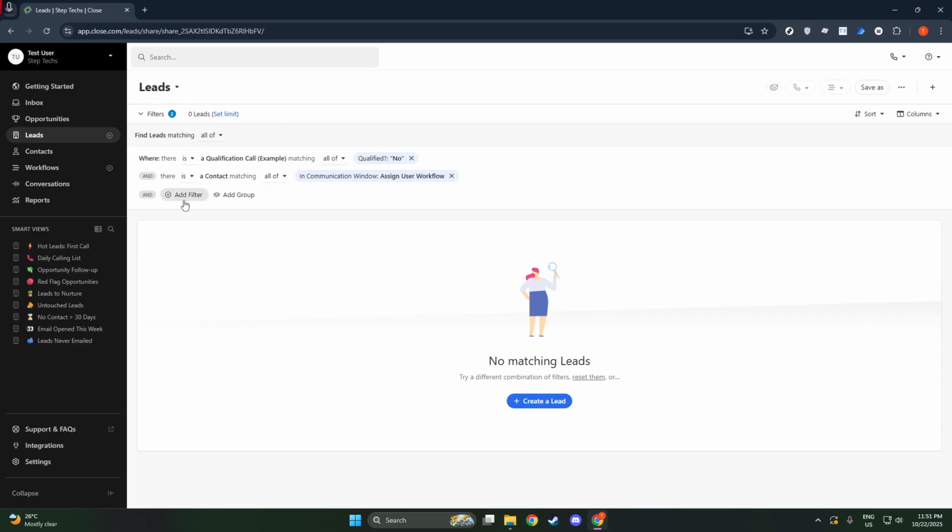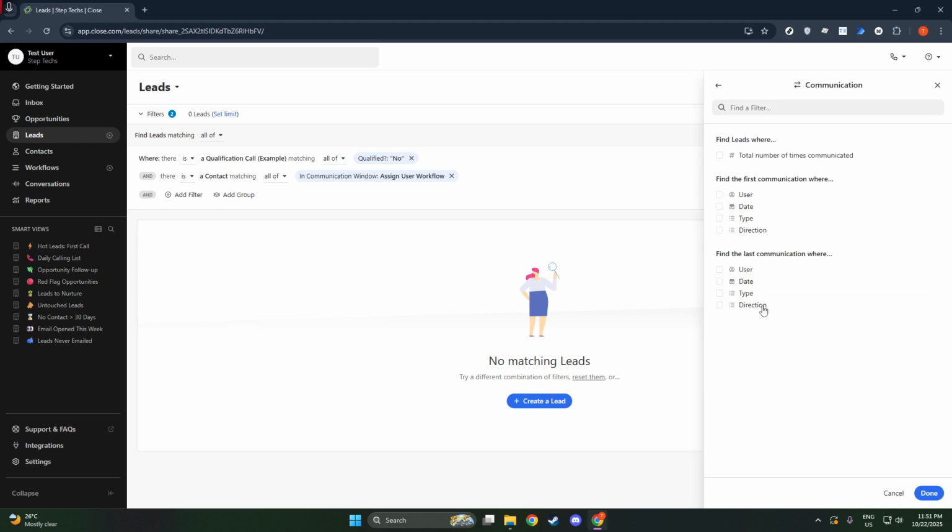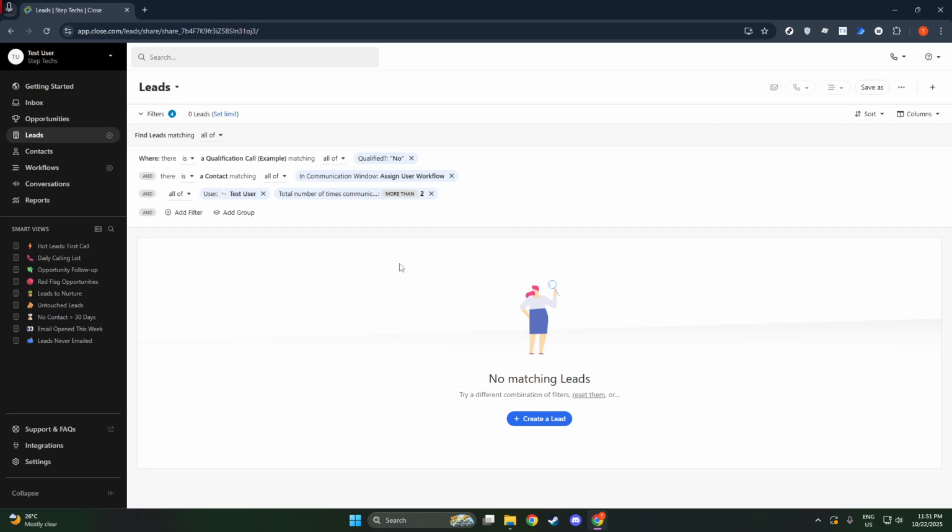Now, Close CRM lets you combine these criteria. Whether you're using AND or OR, you have the flexibility to create a segment exactly how you need it. For example, you could specify status: new AND user: me, to find new leads assigned to you. Once you have your criteria set, press Enter on your keyboard, and voila! Your dynamic segment will appear with the leads that fit your defined conditions.